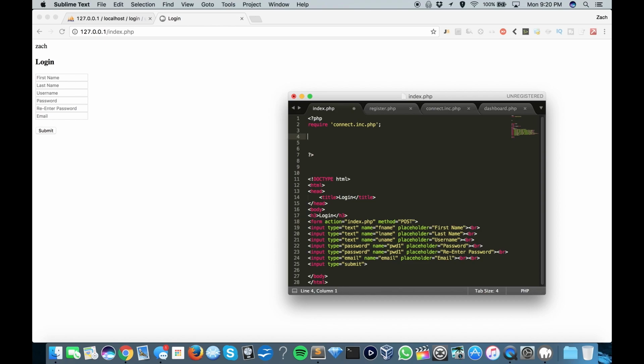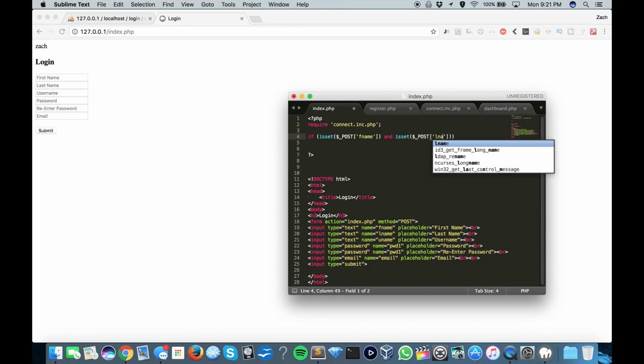Okay, so now we need to create an if statement checking to see if the information is set. If it is, we'll set our variables and tell it to check that the passwords match and make sure that the username doesn't exist in the database. So here's what we do. If, brackets, isset $_POST square bracket single quote fname and isset $_POST lname. Now I'm going to get a little lazy. I'm just going to copy this.